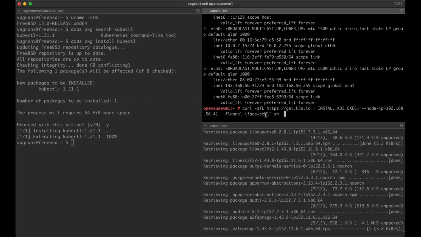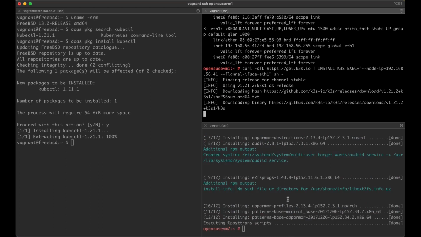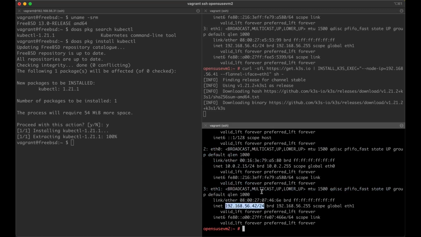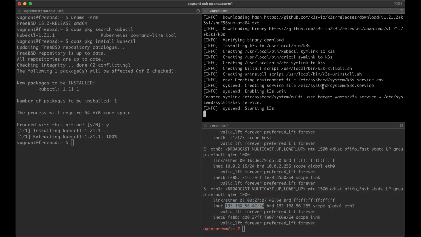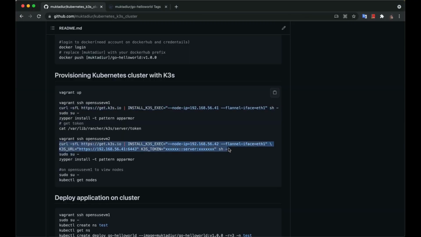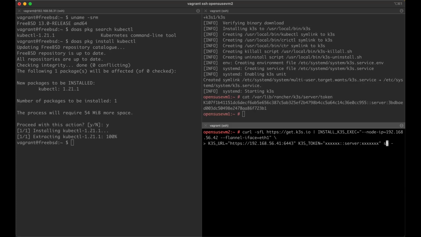Here I'm installing K3s with Flannel network. VM1 will be my master node and VM2 will be my worker node. To join VM2 as a worker node, I need the token from the master node.